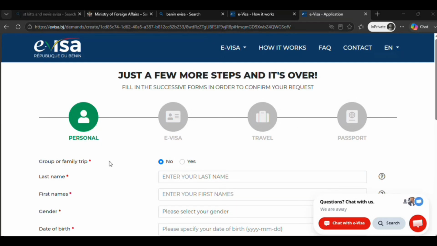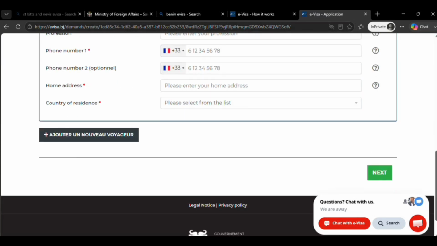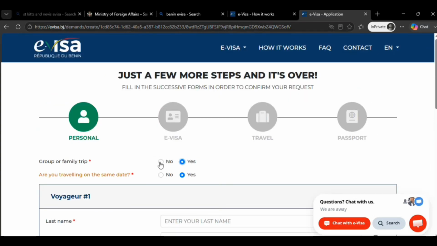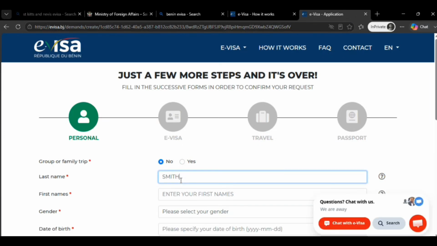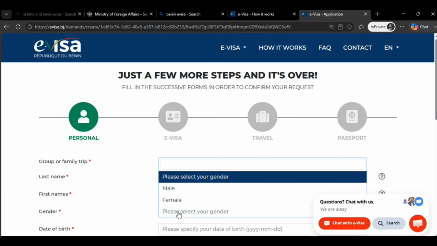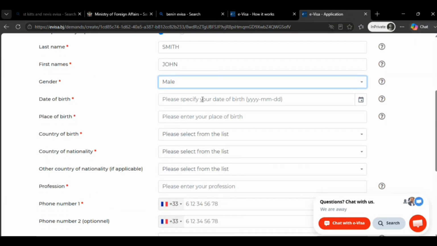Now, group or family trip, I selected no, but if yes, provide that. If you're traveling as a group, they will ask the details of multiple travelers, and you can add them. But if you're going single, go for no. So answer as per your case. Last name: everything here should completely match your passport. There is no if, there is no but. So anything you enter here, you have to verify two times.